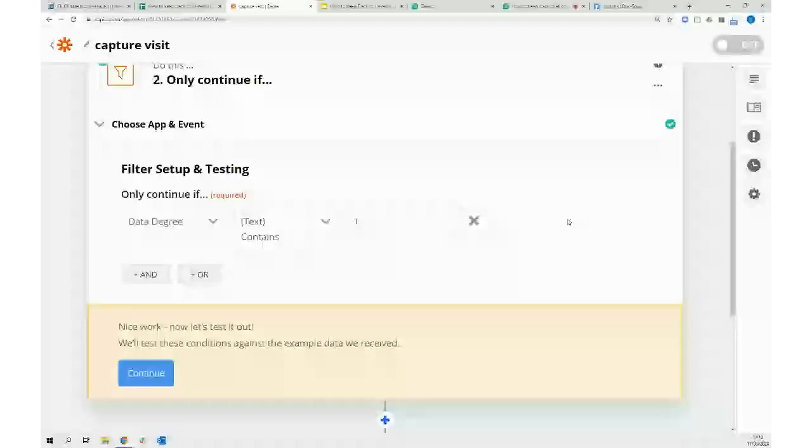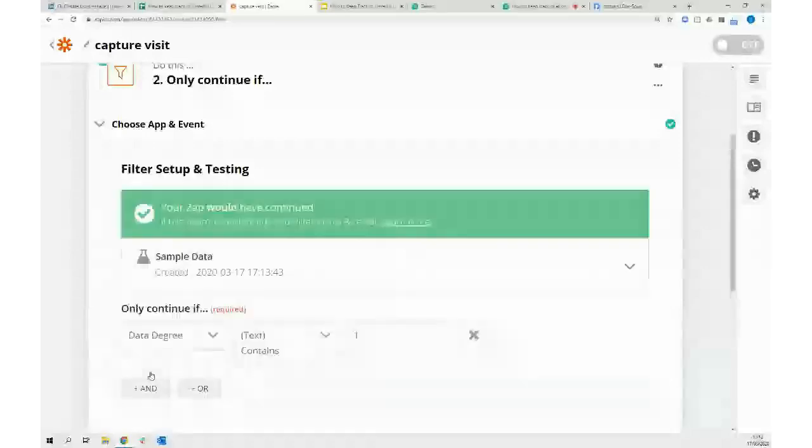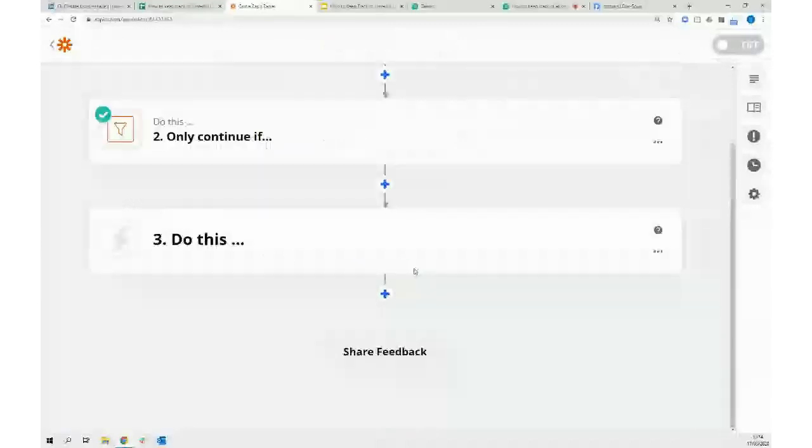The reason I'm going to say it contains a 1: when we do this in standard LinkedIn, we get a first. When we do it in Sales Navigator, it just comes up with a numerical value 1, 2, 3. So I'm going to say if data degree contains a 1, I want it to continue, because I'm only interested in looking at first degree connections. Press continue there. And hopefully, there we go. So your Zap would have continued, because my data degree contains a 1, because Jin is a first degree connection with me. So now we will continue. We're done editing with that.